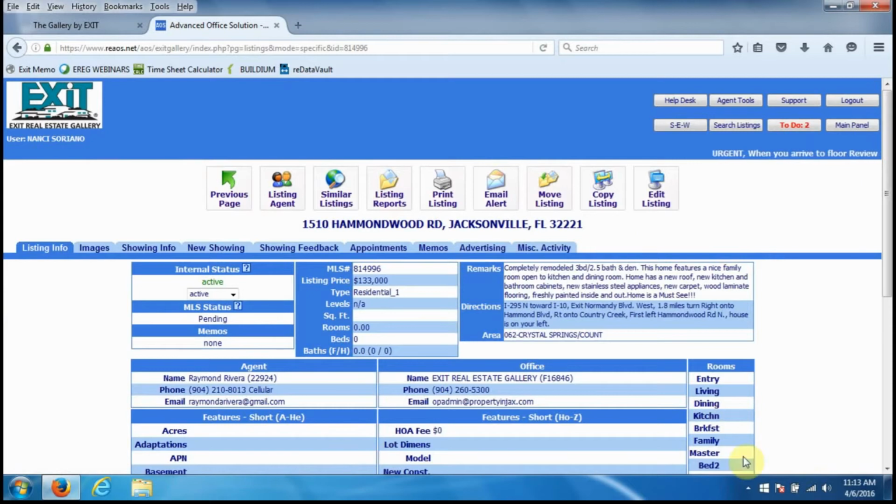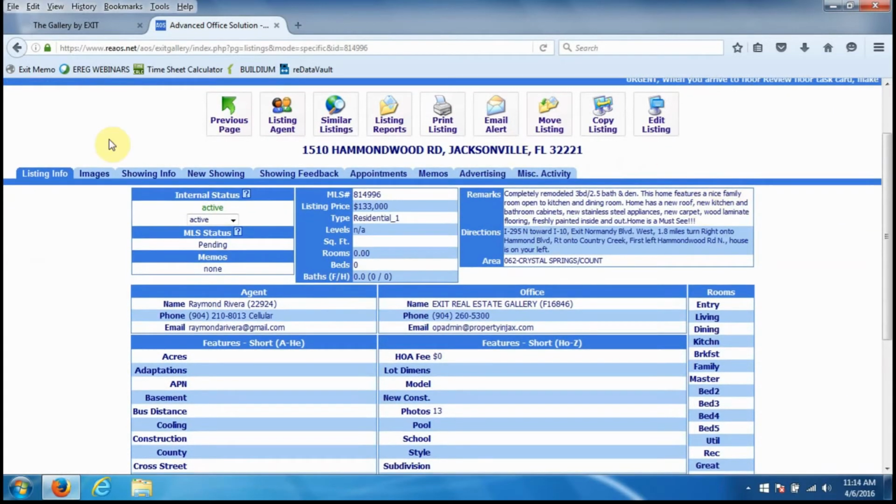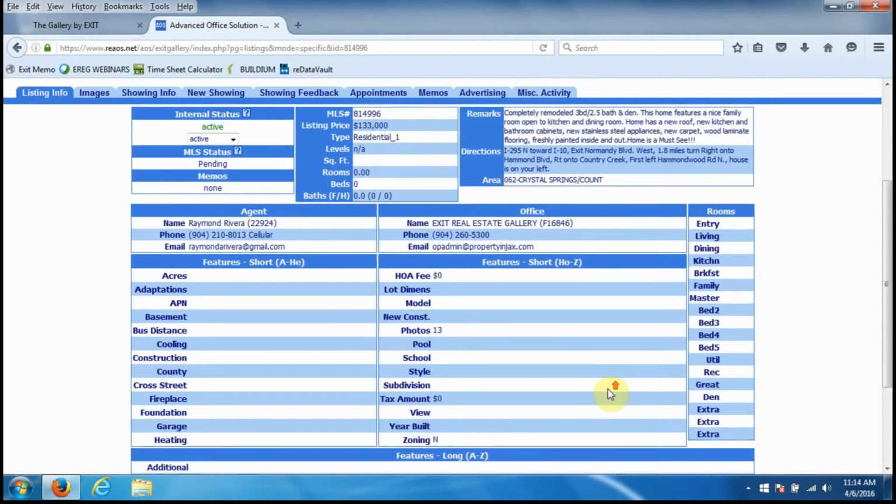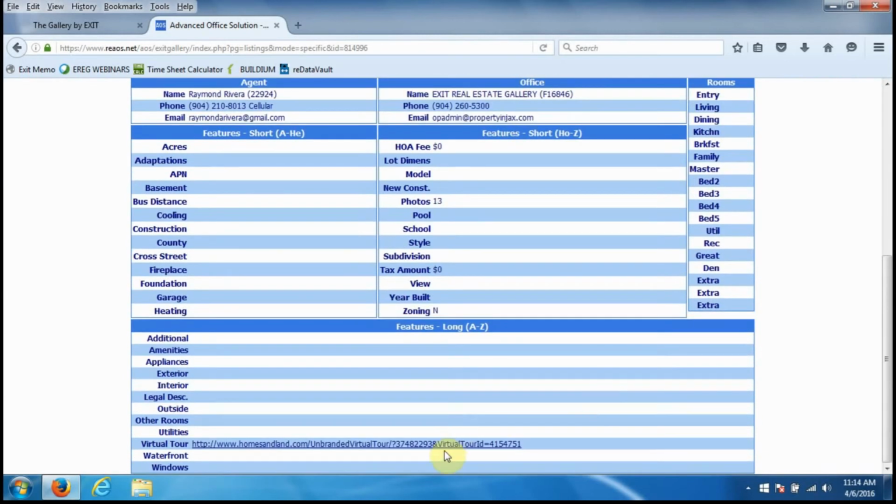And I'm using for training purposes one of Raymond Rivera's listings. This information ports from MLS. So here on the listing info tab, you will find the information that is ported from MLS. You'll notice at the bottom there's a virtual tour.